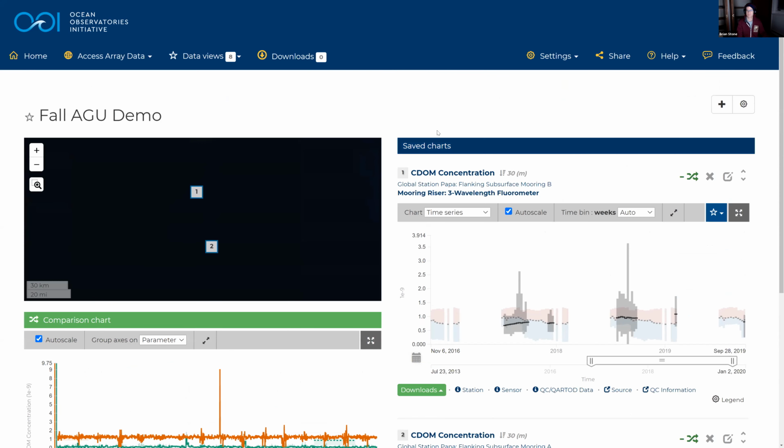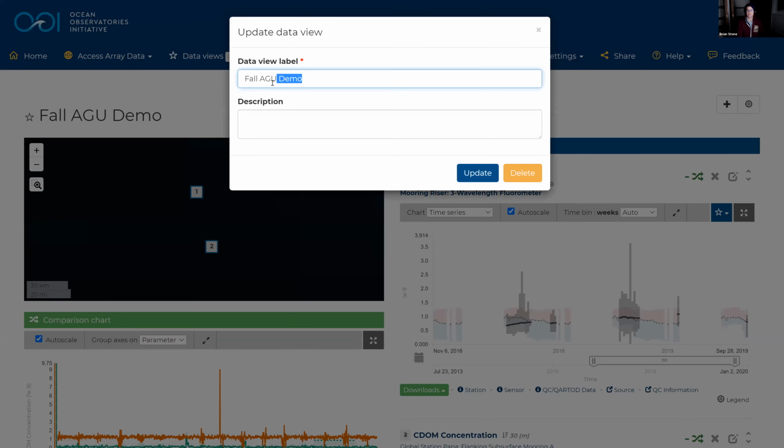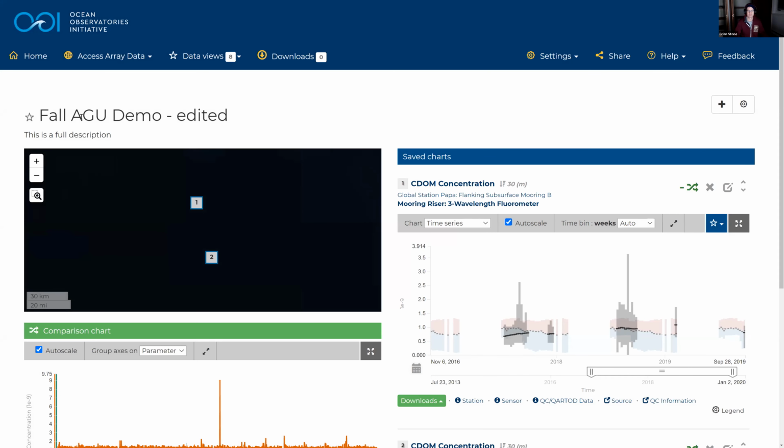I can give it a description by clicking on the gear. So here you can see the label that I gave this. I can change this label right here. I'll call it edited. So earlier we looked at a data view that had an animated GIF at the top of some that had been provided to us. And this is where you could embed that kind of thing. So if I hit update, then I get my updated title and my description.